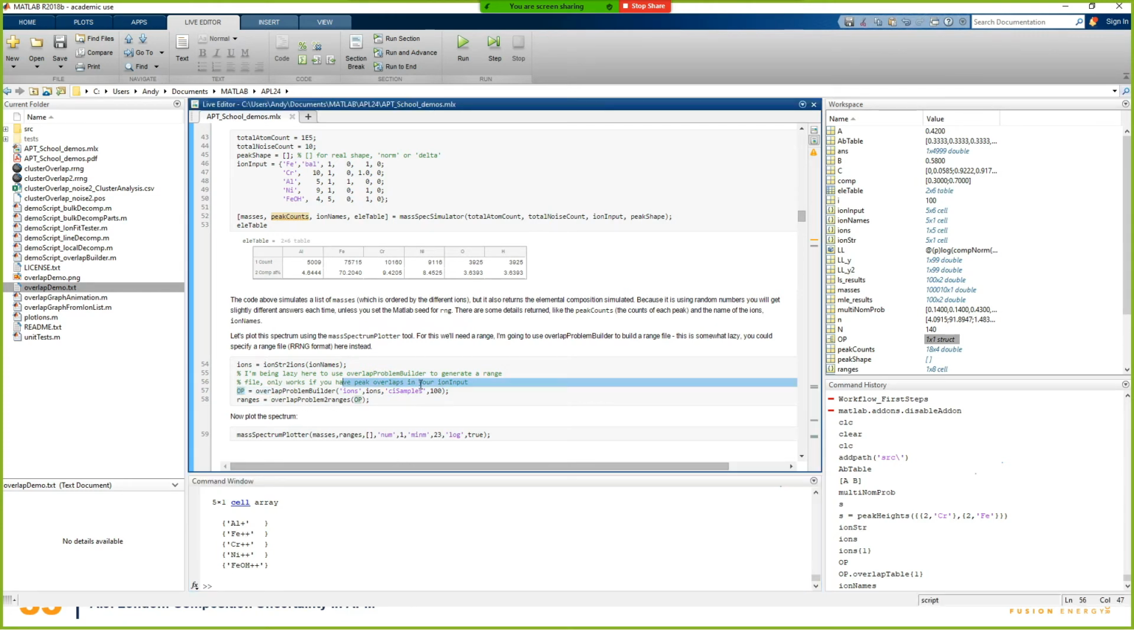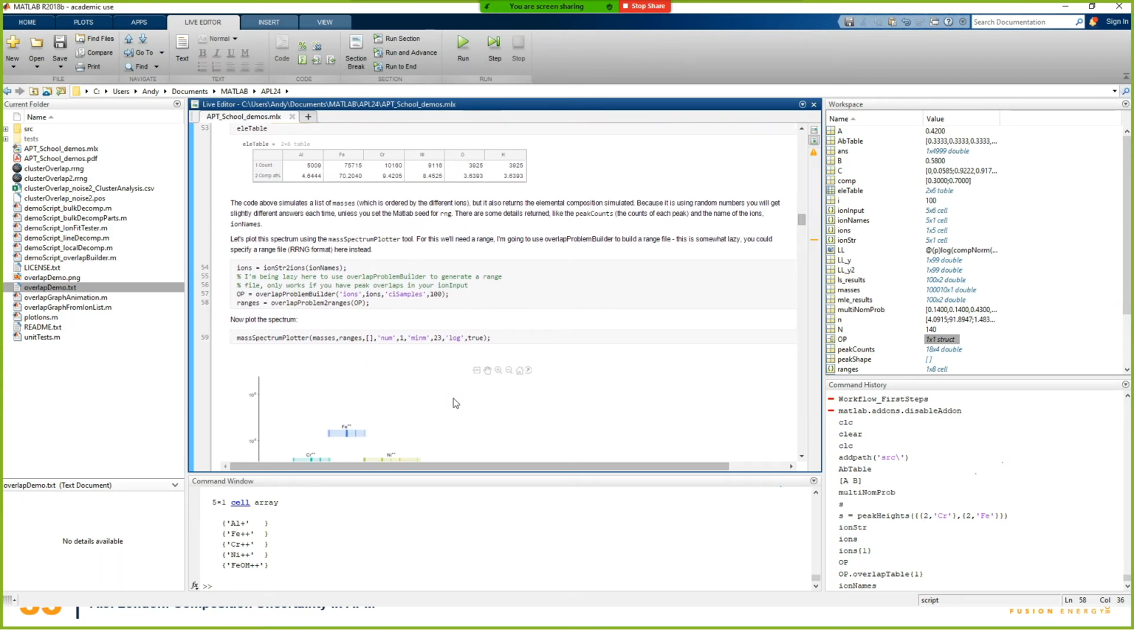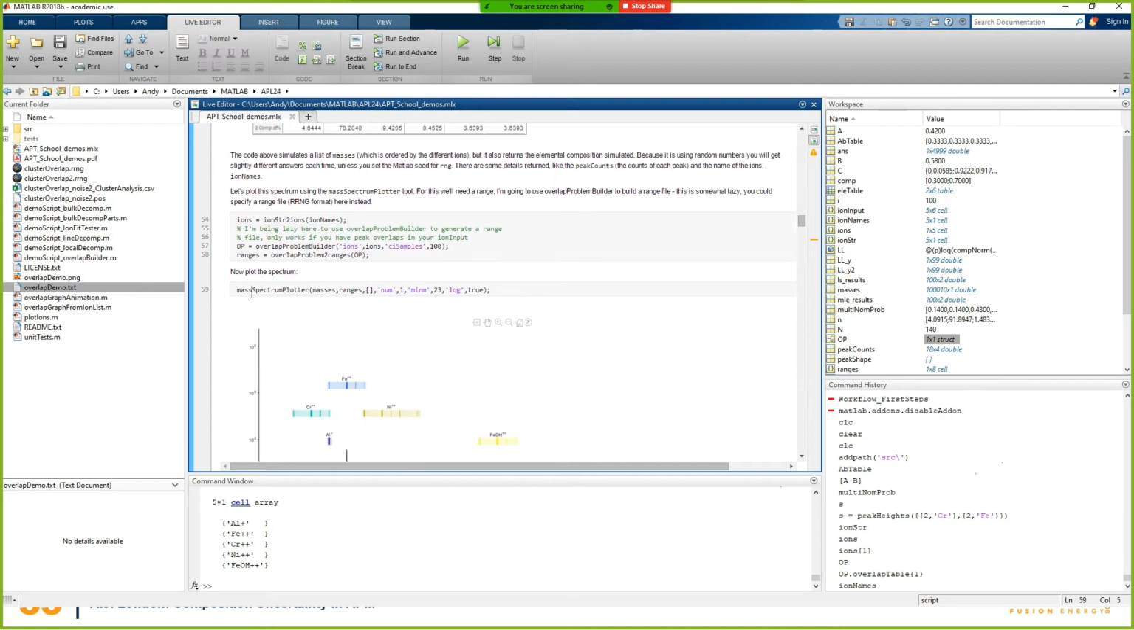Yeah, I'm using the overlap problem builder to generate a range file, which is, I think, really backwards. But when the only tool you have is an overlap problem solving tool, then everything looks like an overlap problem. I use the overlap problem to ranges function to turn my structure into a range cell array, which actually contains all of the information about the range file. So the elements, the ions, the mass positions, the colors, the volume, that's all stored in this little cell array here. And then we're using the mass spectrum plotter.